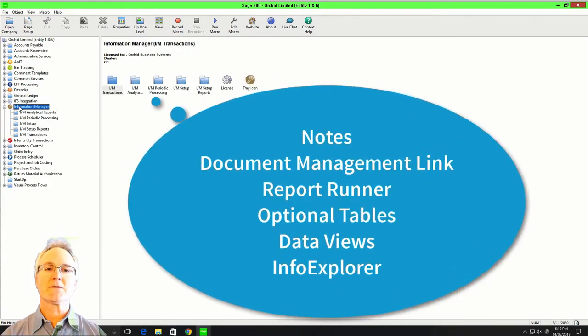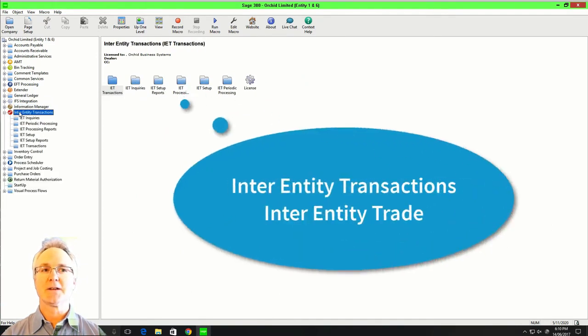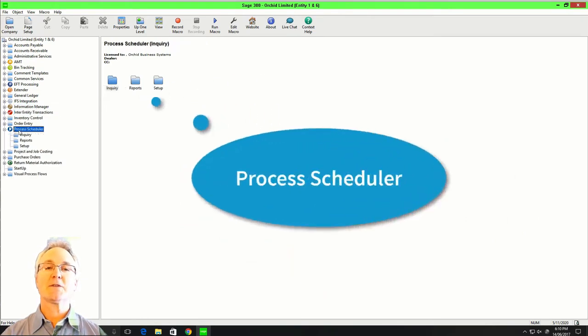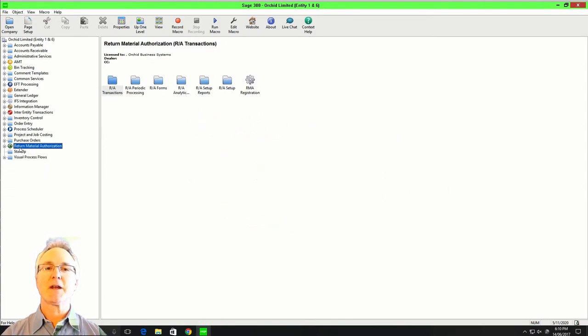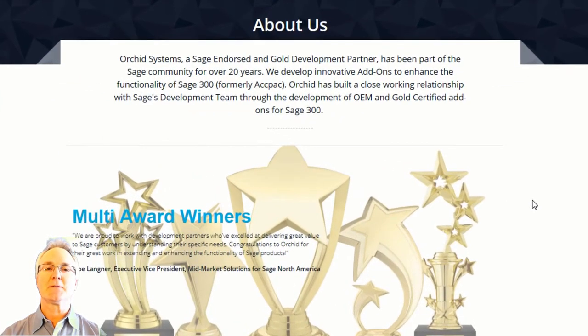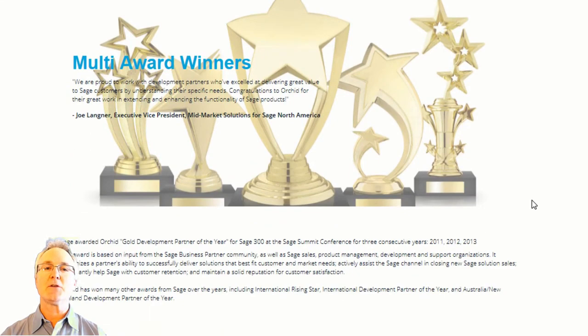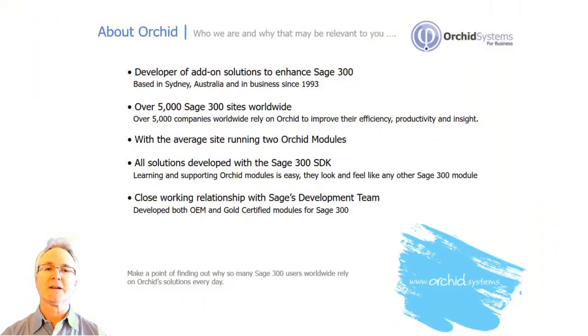Orchid Systems has sold these applications to over 5,000 small and medium-sized organizations just like yours, with an average site running at least 2 Orchid modules. As a result, Orchid Systems has very close working relationships with Sage developers around the globe to make sure that these applications meet the high standards of Sage 300 application modules and allow you to rest assured that these applications will not only meet your functional needs, but be supported for many years to come.